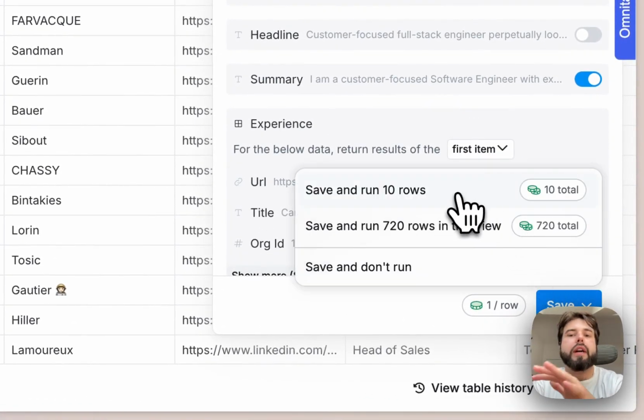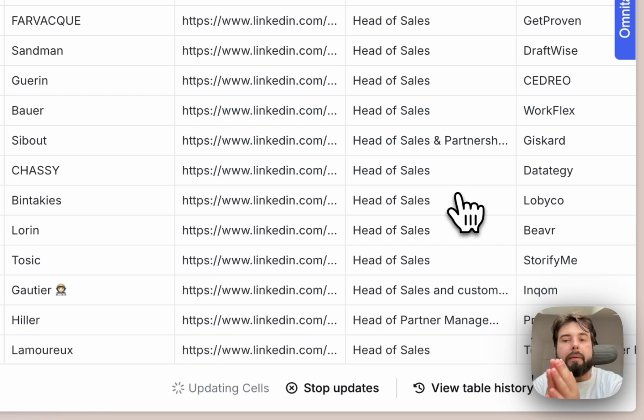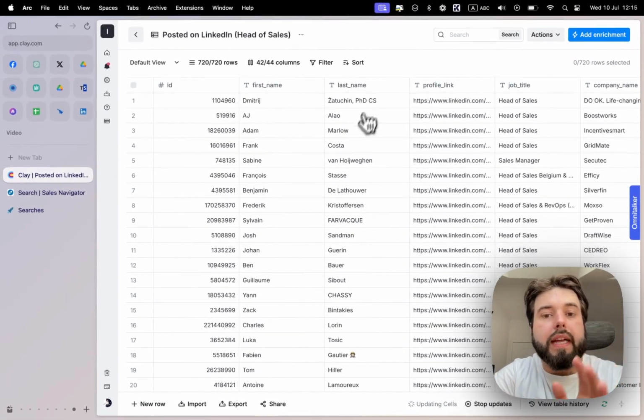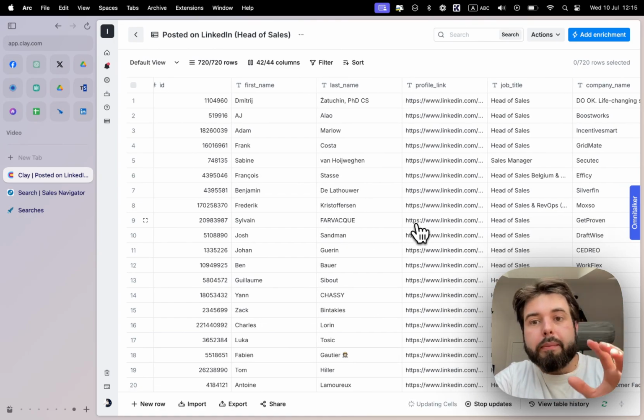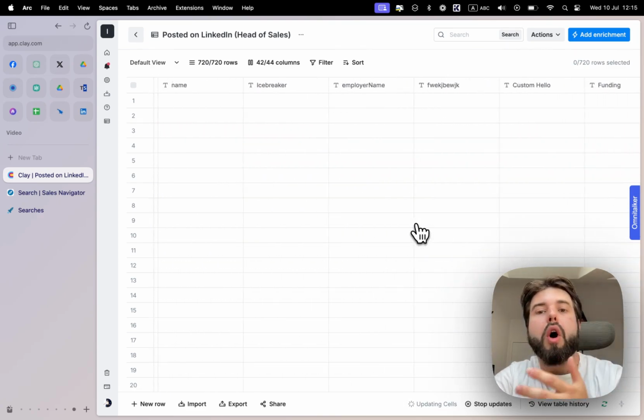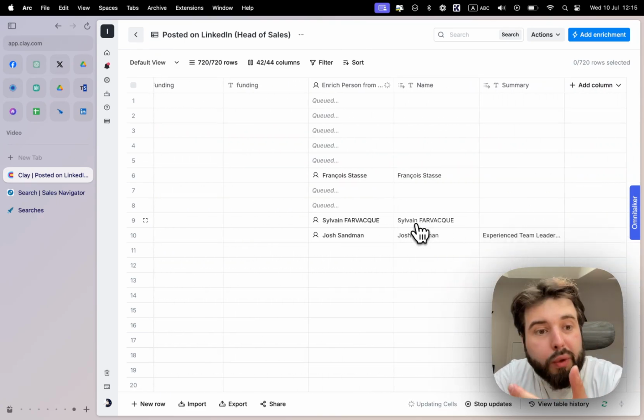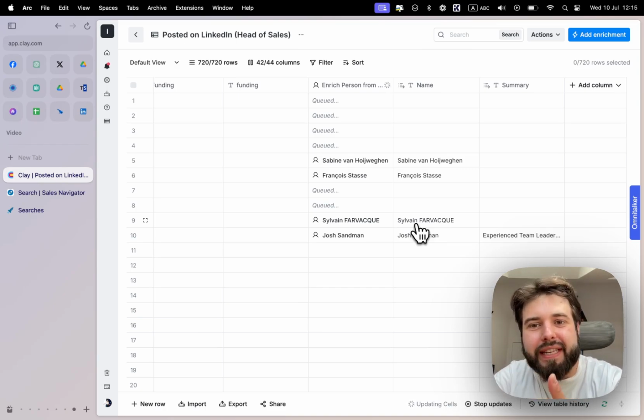Let's save it, and let's try it for the first 10 rows, for the first 10 people. In this case, Clay is going to visit those LinkedIn profiles and will scrape all of this information, including the recent LinkedIn posts these people made.